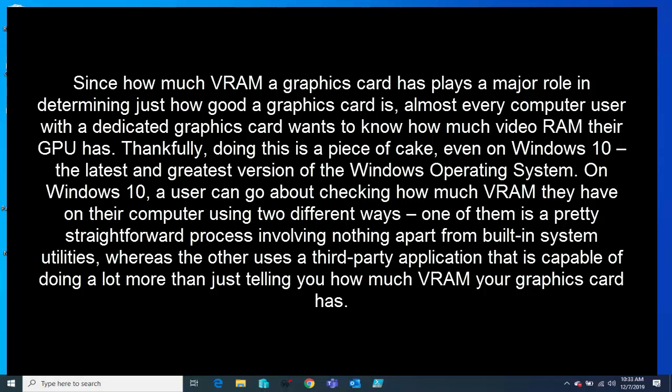Thankfully, doing this is a piece of cake, even on Windows 10, the latest and greatest version of the Windows operating system. On Windows 10, a user can go about checking how much VRAM they have on their computer in two different ways. One of them is a pretty straightforward process involving nothing apart from built-in system utilities, whereas the other uses a third-party application that is capable of doing a lot more than just telling you how much VRAM your graphic card has. To check how much VRAM you have on a Windows 10 computer, you can use one of the methods we are going to show you in this video.